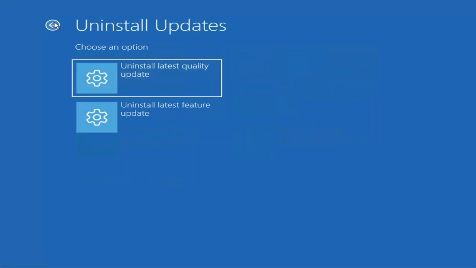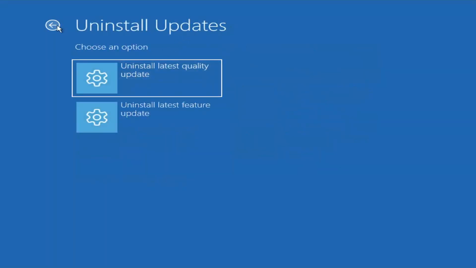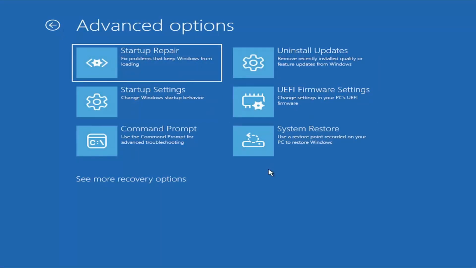So obviously it'll take longer if you're going to try and uninstall the latest feature update versus a quality update, and maybe you don't need to go back that far. So just giving you guys a couple of pointers with that.